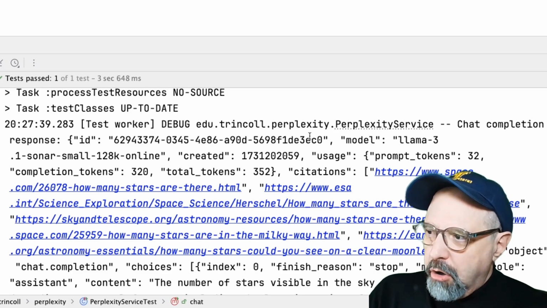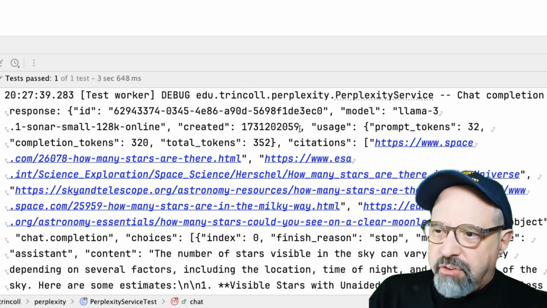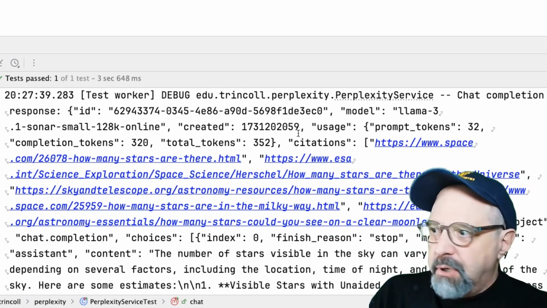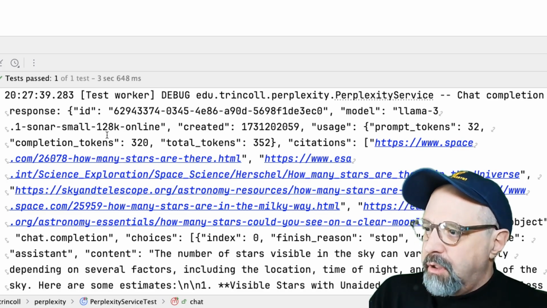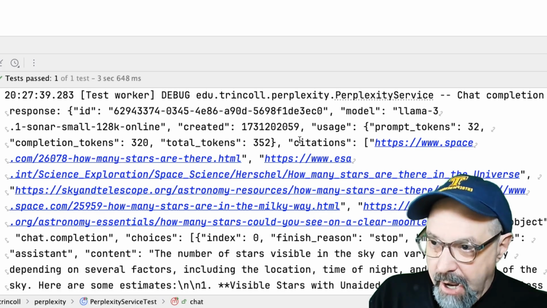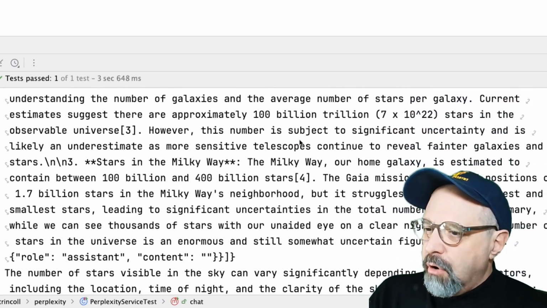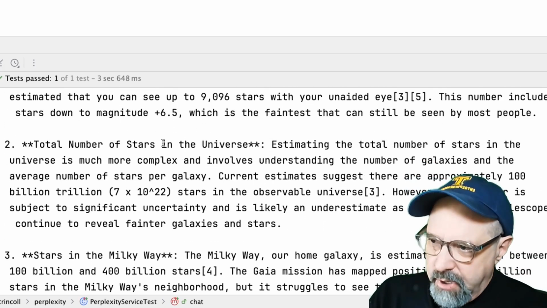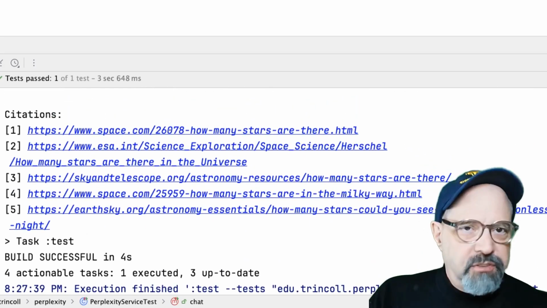In my logger, I'm showing the response, and you can see all those fields, several of which I didn't bother mapping to, but the model's correct, the created timestamp's there, the usage block is there, and yes, indeed, there are the citations. So if you scroll down to the bottom here, I have written out the answer, and then there's that loop that prints the citations out one by one. So everything works exactly as advertised.